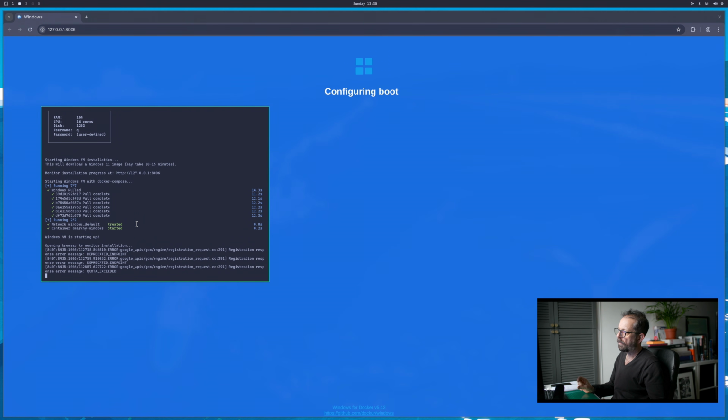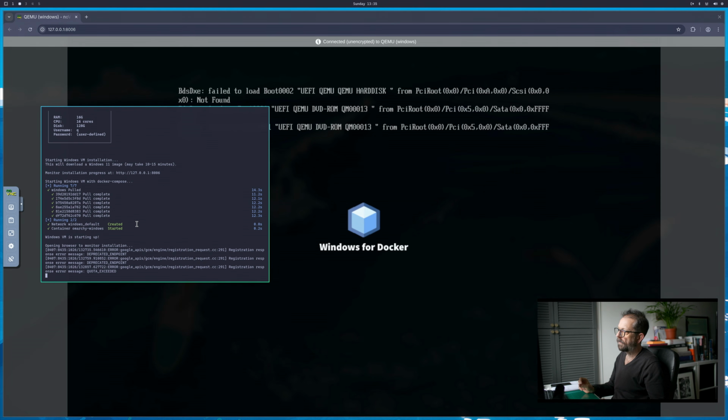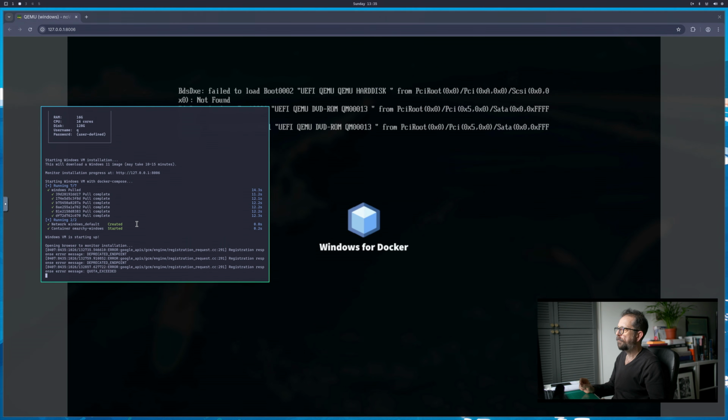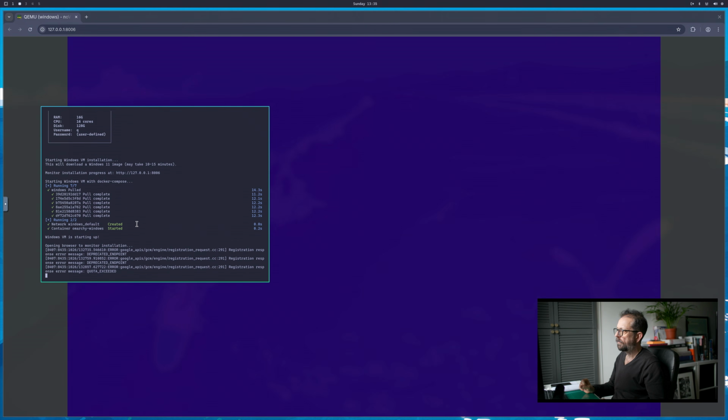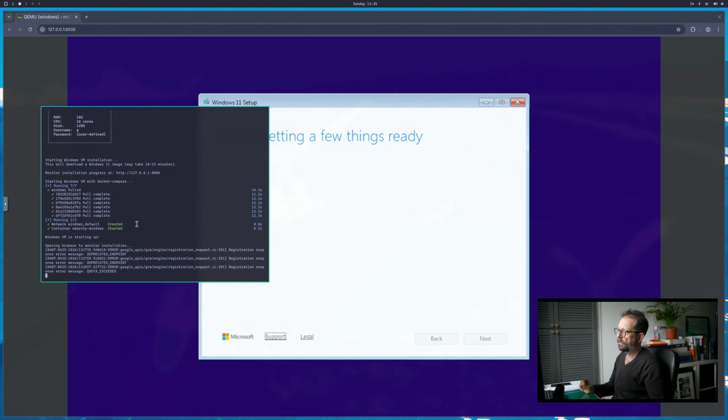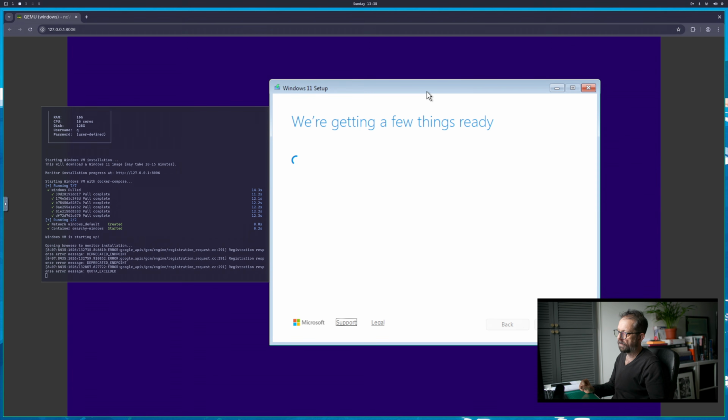Initializing network, configure and boot, connected to VOC. Here we are, Windows for Docker. Something about my hard drive failing. Failed to load boot02. And there it is. Getting a few things ready. We're sending back your data so we can sell you stuff.